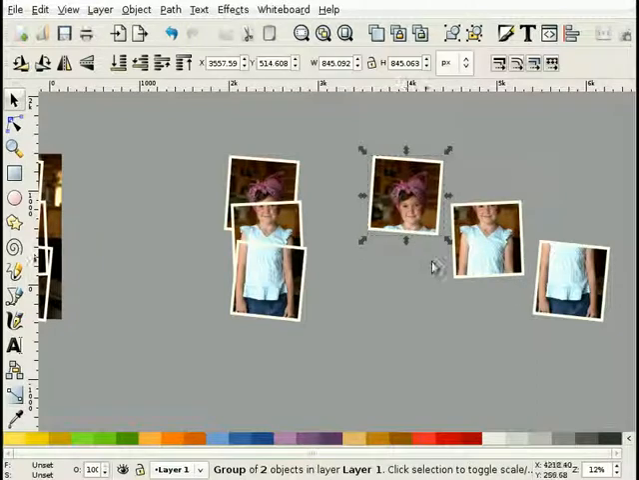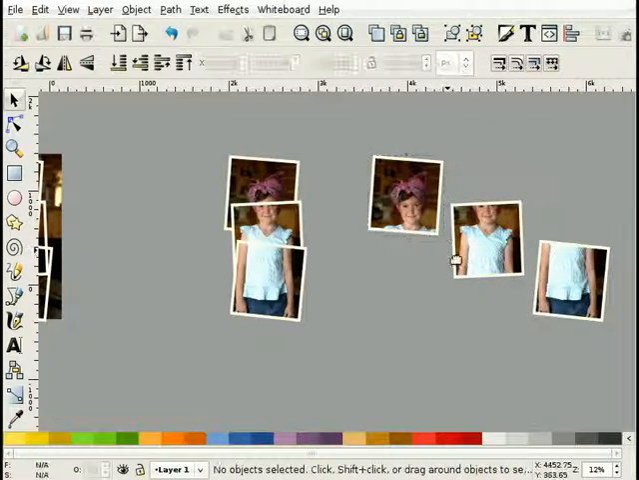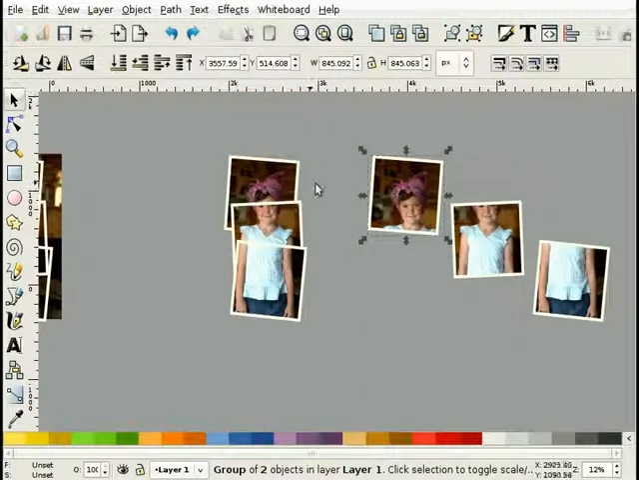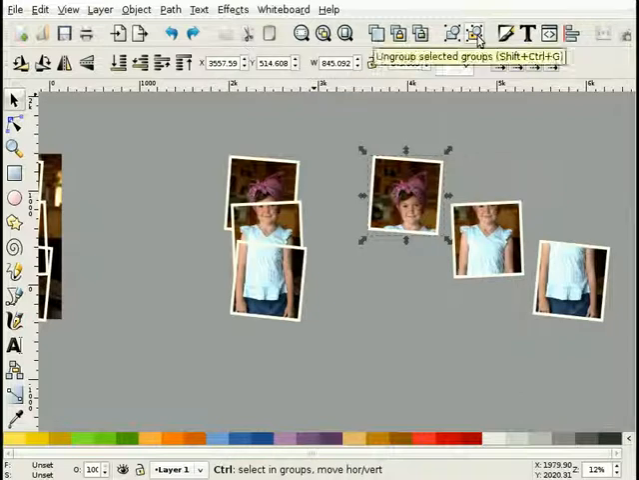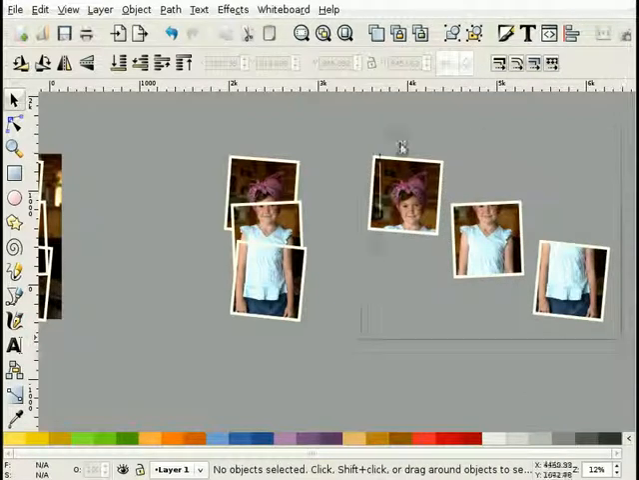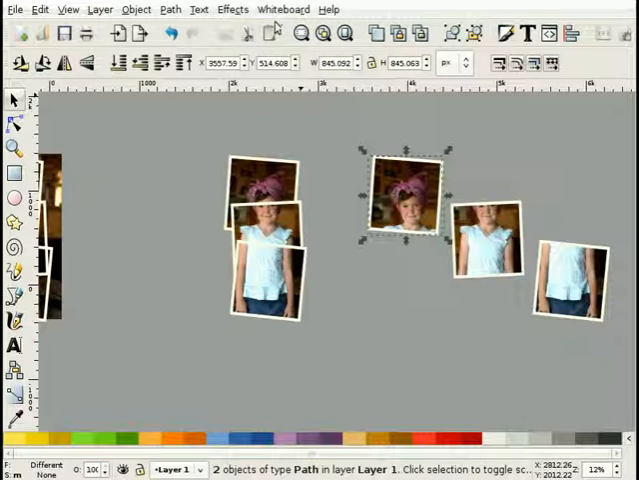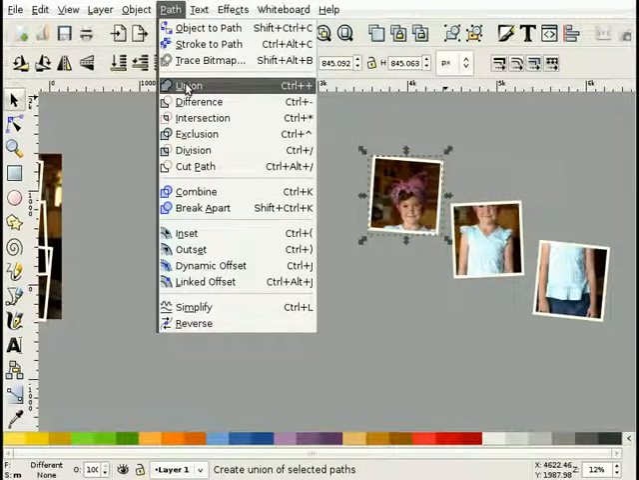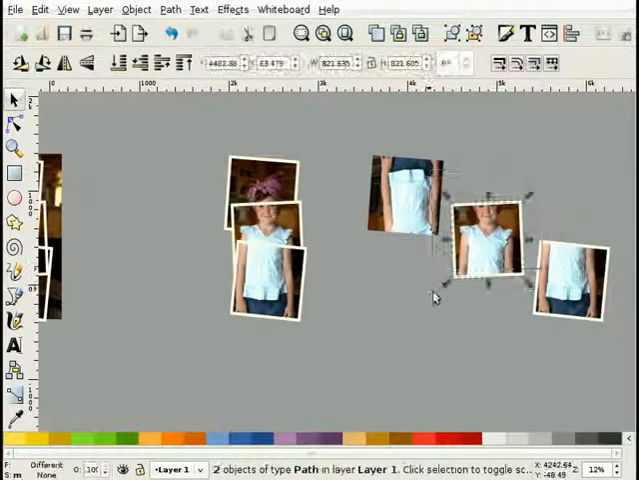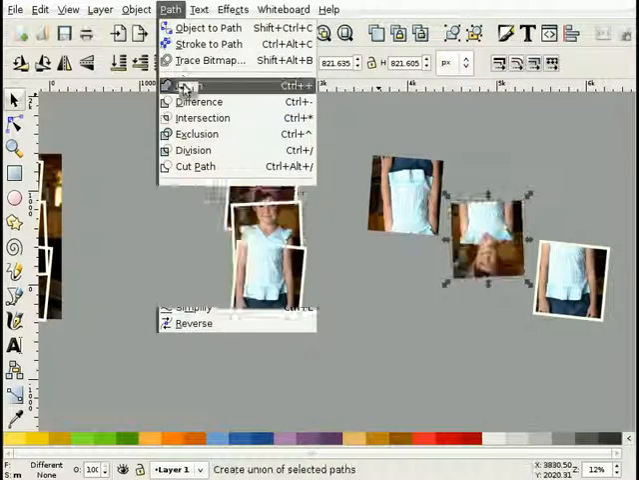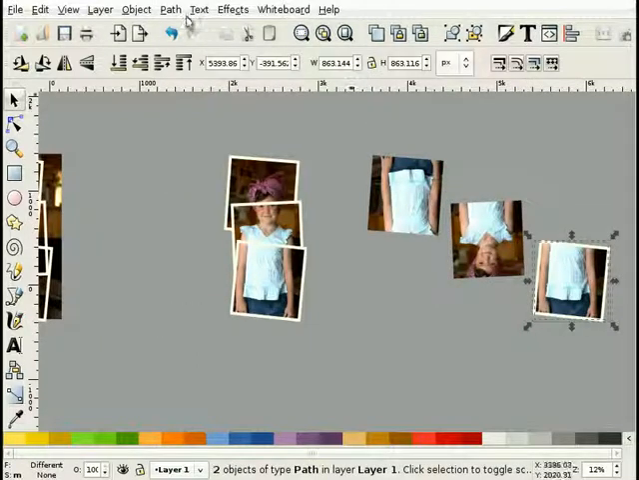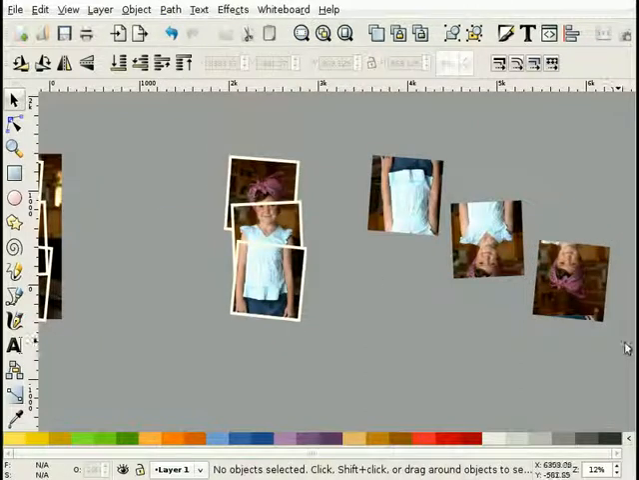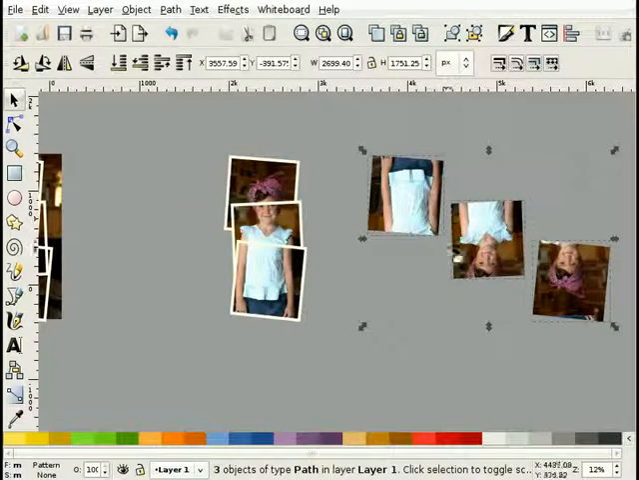Now, if I select the first one, what I like to do is select this one and ungroup it. You can use this button here to ungroup it. Actually, you can select all of these and ungroup them. And now what I like to do is to create a union between these two things. If you use the menus, you'd hit Path, Union. Don't worry about the bitmap right now. I'll show you what I'm going to do. Path, Union. Now, if I select all of those, obviously it looks a little weird.